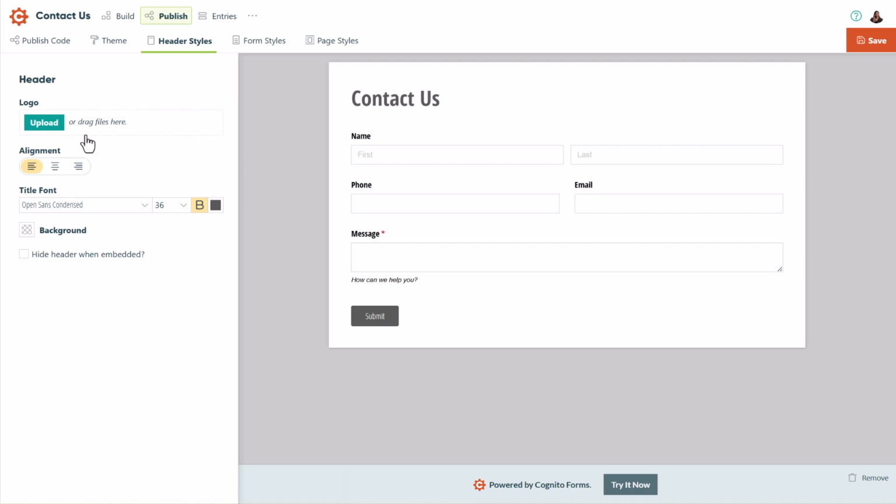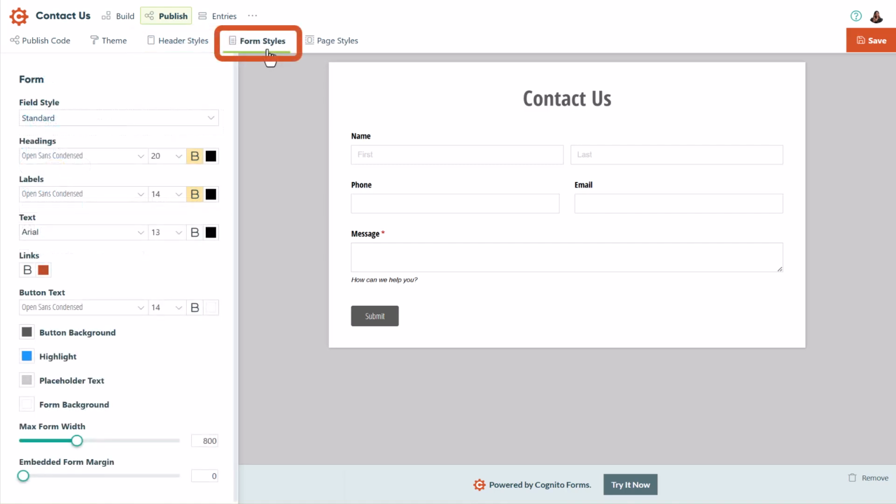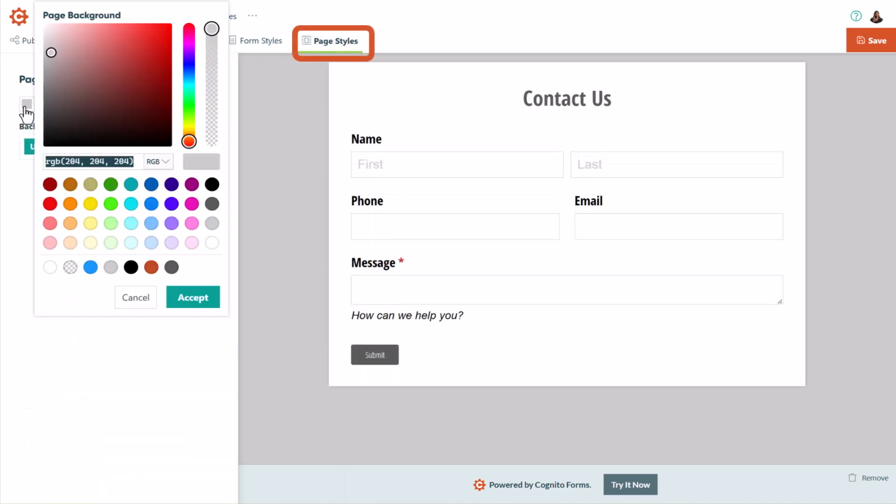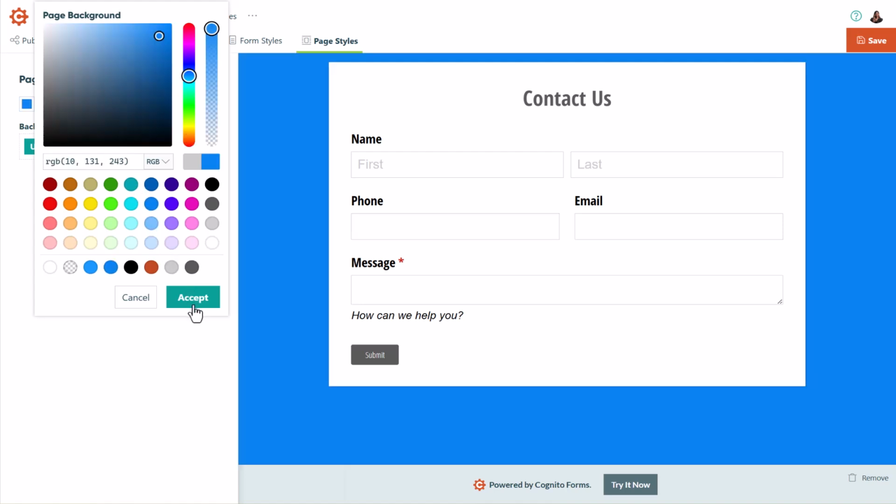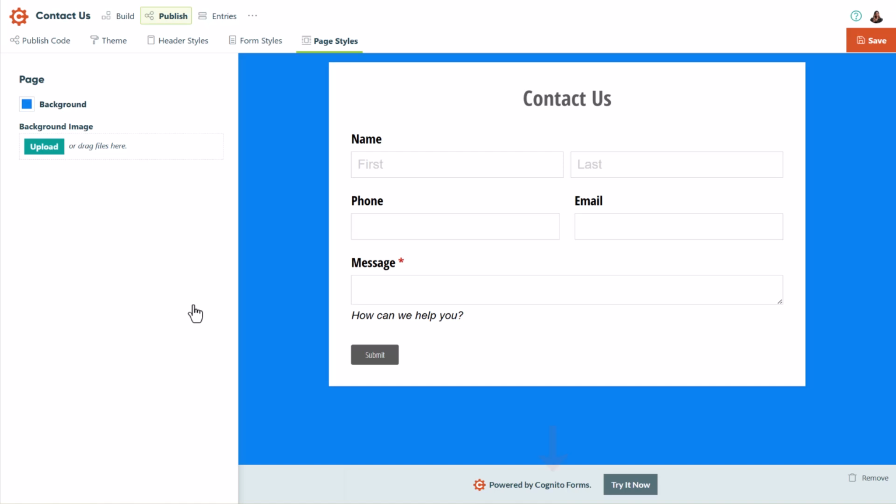Whether you choose to create a saved theme or a custom style, you'll be able to edit the form header, the form itself, and the space around the form. And just so you're aware, if you're planning to embed your form, you could also customize the styles with your own CSS. The banner you see at the bottom of this form will only show for subscribers on the free plan. If you'd like to remove it, you can click the Remove button in the lower right corner to upgrade your account. Once you're finished customizing the look of your form, don't forget to save your changes.